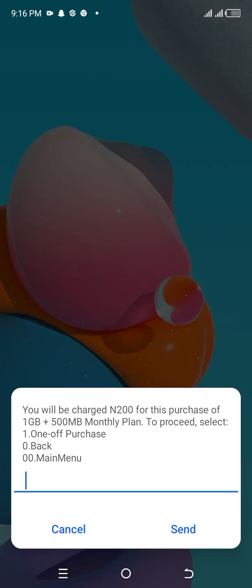Today I'll be showing you some MTN cheat that you can use to get a lot of data for yourself with just a small amount of money.